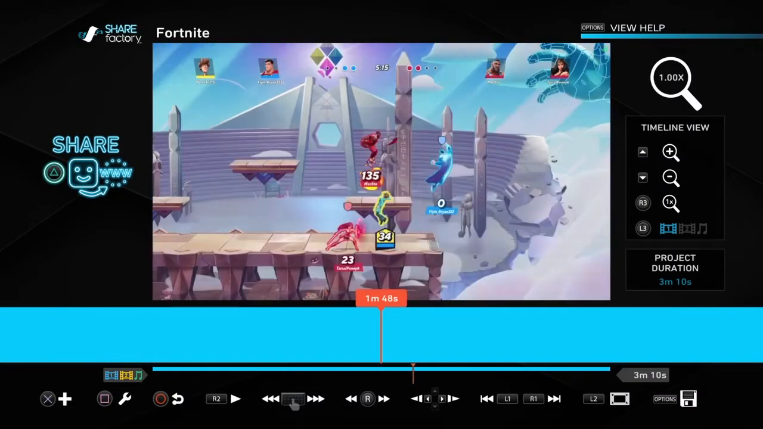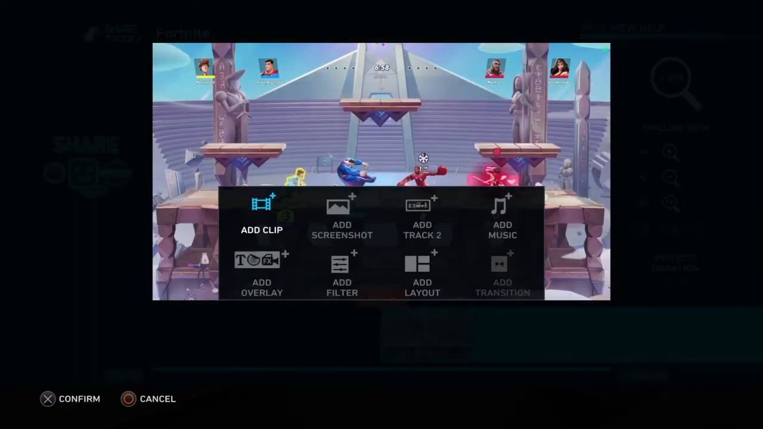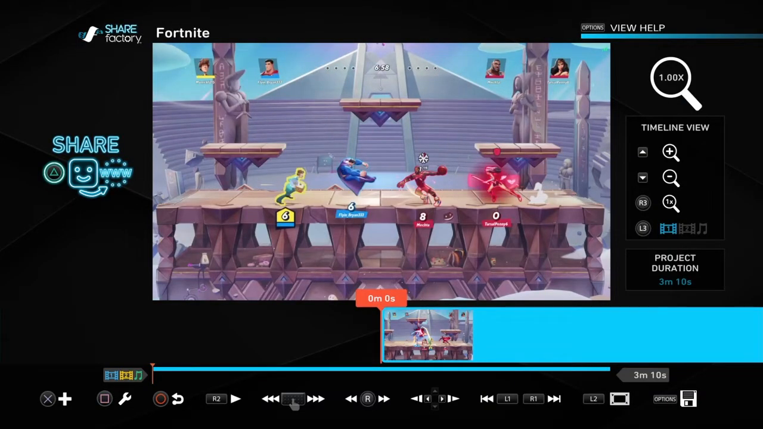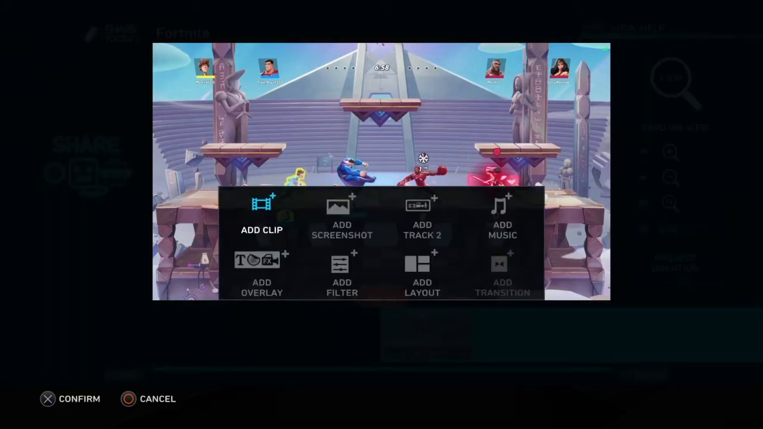This is just a little short clip of multiverses that I, for some reason, recorded. As you can see, all the controls are on the bottom. We'll go over all of them soon. But first, let's go over the X menu, which is kind of like the add menu. Add clip, add screenshot, and so on. So we're just going to be going over all of this.